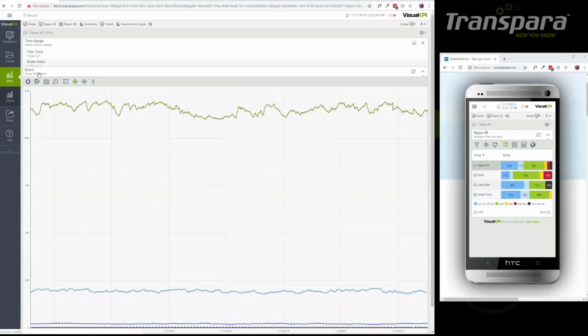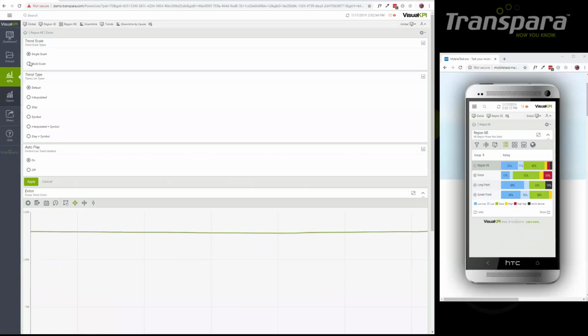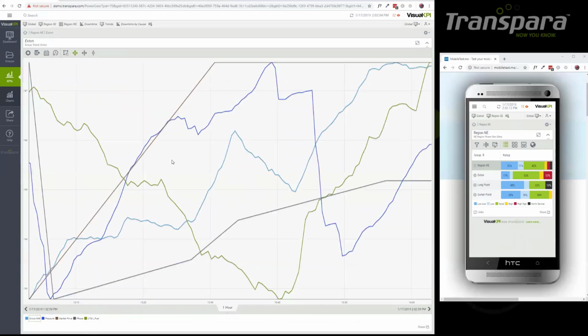and make it like a 1-hour trend and make it multi-scale. You can also change the pen type or choose whether I want it to keep running live or whether I want it to stay static and wait for a refresh. Now that I've made it multi-scale, you can see that I have a fully custom trend here that I've made.